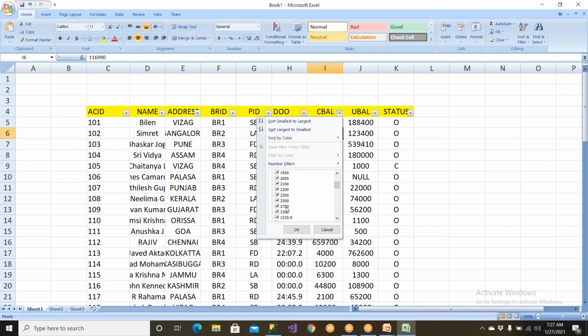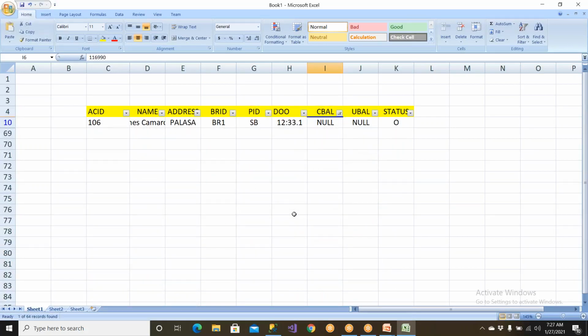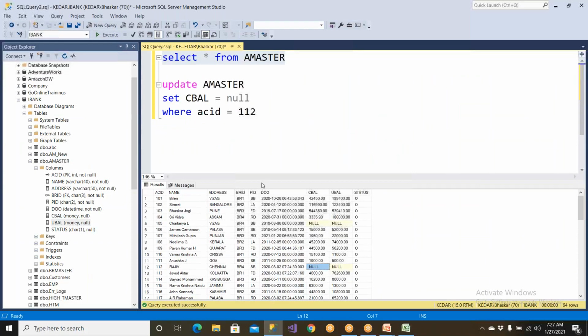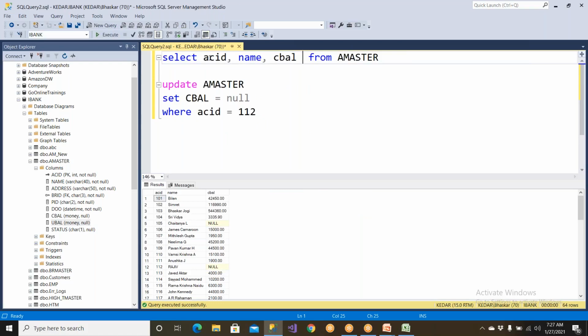If you want to get null records, you simply unselect all the values, come down, and check this. You should be able to get the null value, right? So this guy is having a null value. I want to show account ID, name, C balance. Now I want to show the data like this.